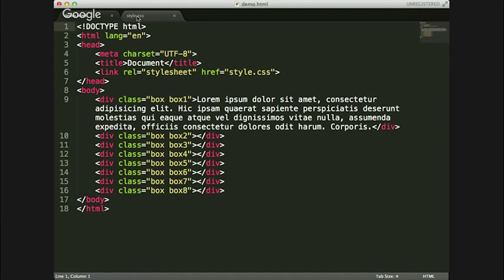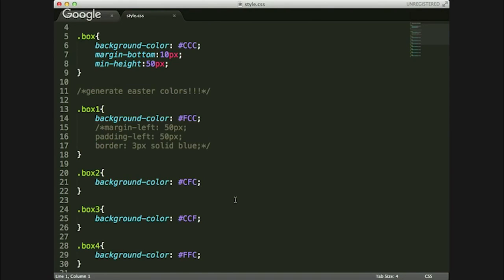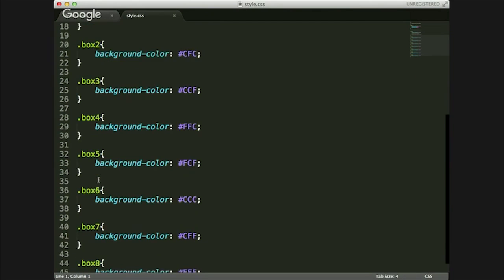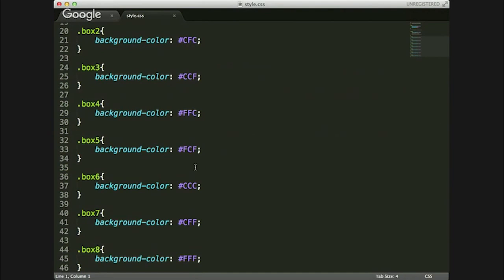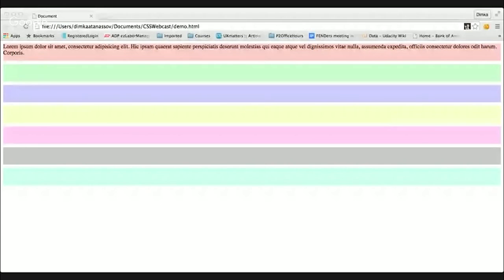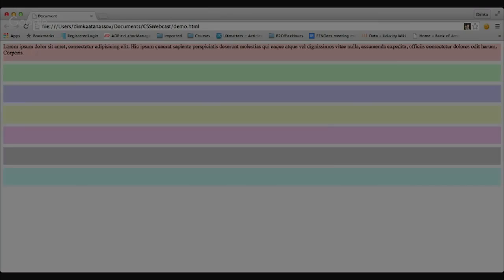And so over here, in the separate box1, box2, and box3, I actually overwrite the background color property. So I gave each one a different background color. And then if we open this in the browser, this is how it looks, right? They all have different colors. They all have the same min height of 50 pixels and then 10 pixels in between them.